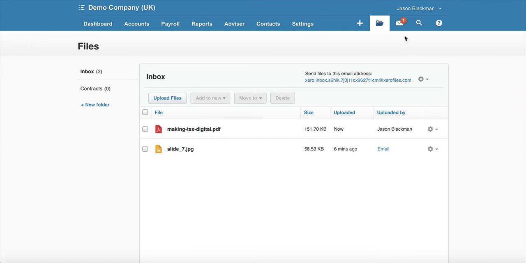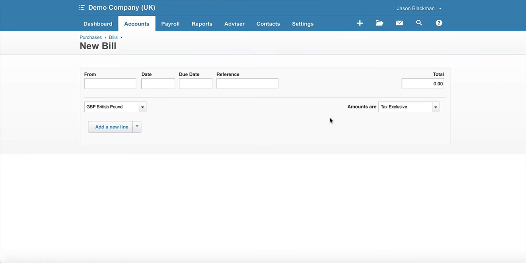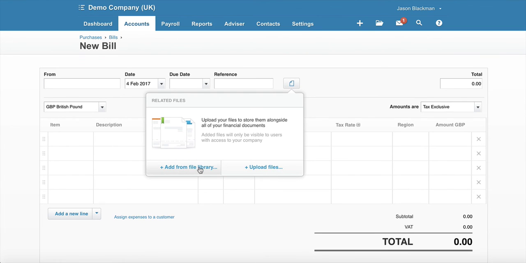And another thing you can do, if I quickly show you, if I click on this plus icon here, and I go to New Bill. Now, what you can actually do when you're in a new bill or a new spend money transaction is you can click on the Files tab here, and you can actually add a document from the file library into your transaction here. So if you've got, let's say, a fixed asset invoice that you've just dragged into the files inbox, or you've just emailed in, you can add that image from the file library into the transaction when you, for example, document your fixed asset purchase within Xero.